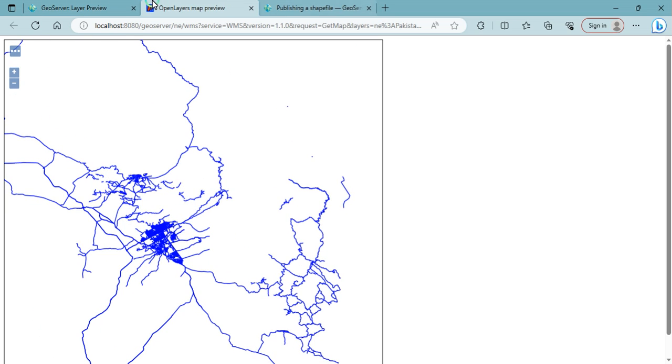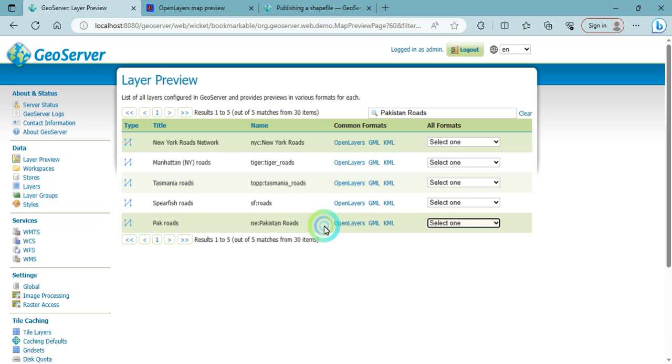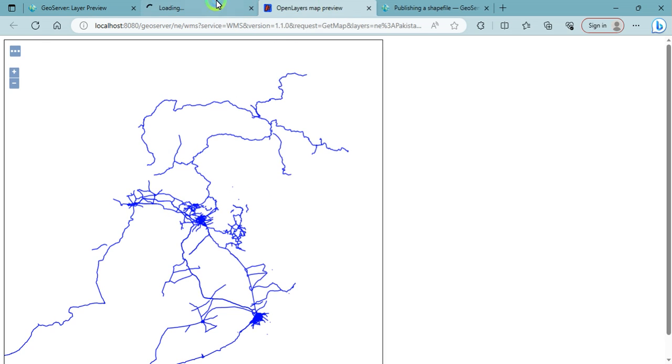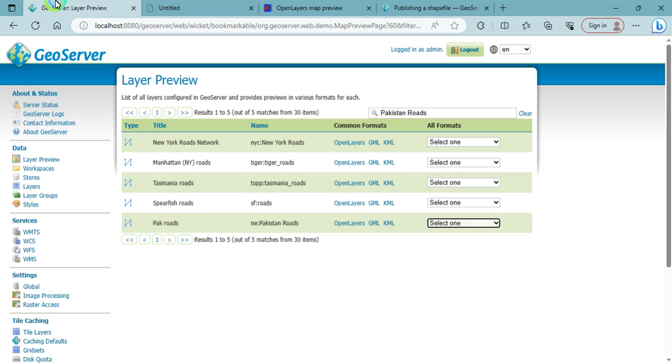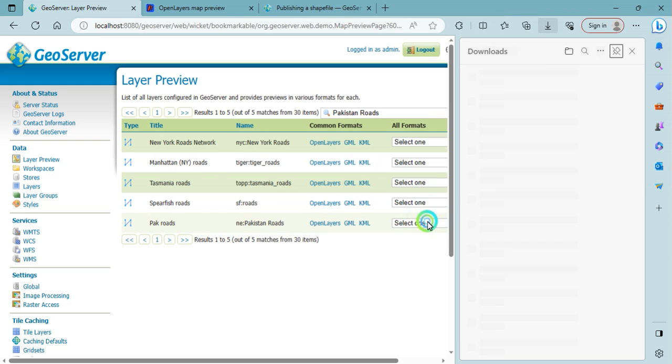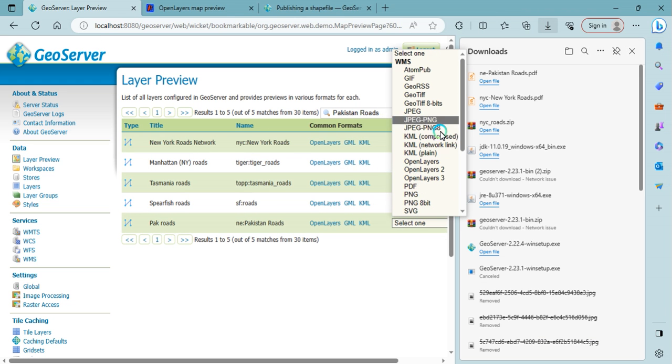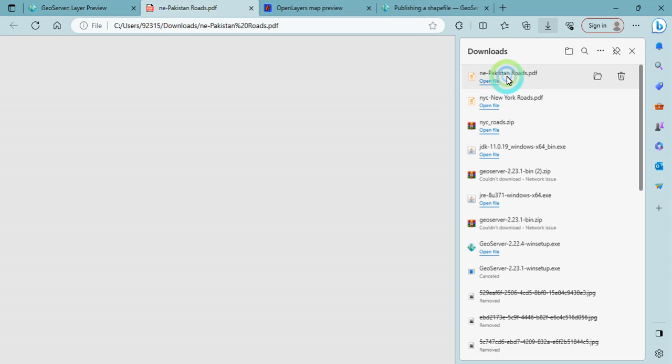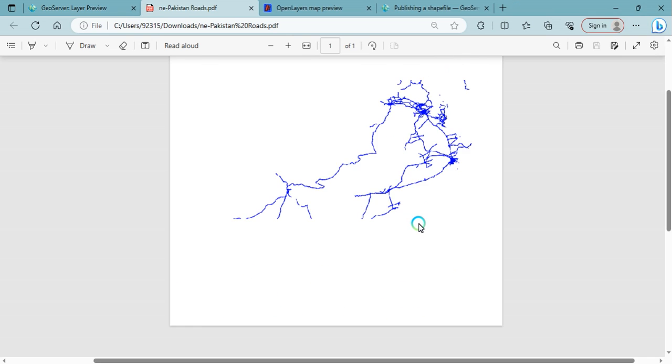Okay, if you want to download it, then simply you can choose a different format here, PDF, or if you want to download in the form of a shapefile, instead of PDF you can select the .shp format. This is available in shapefile format. The PDF is downloaded here. You can click simply and see, this is the road network of Pakistan.